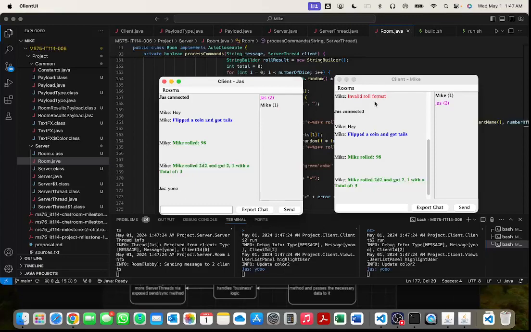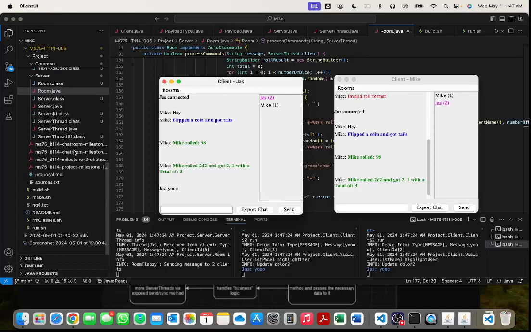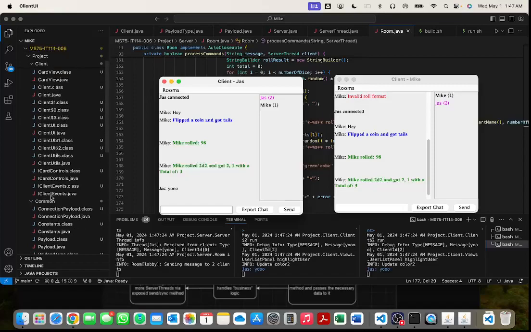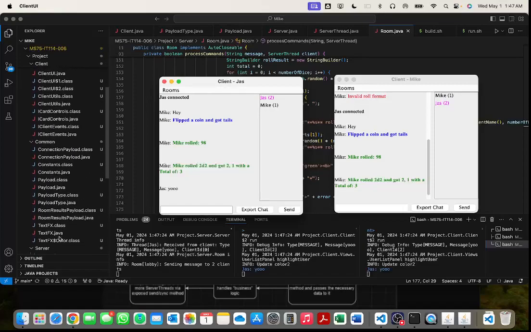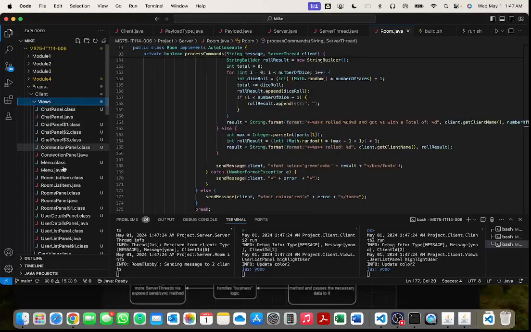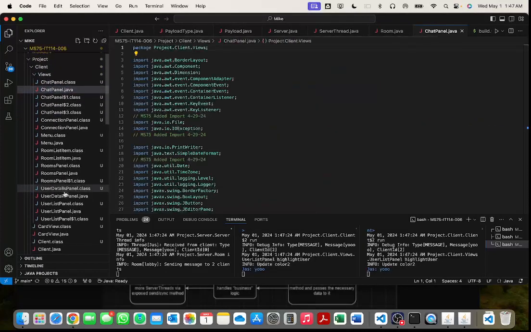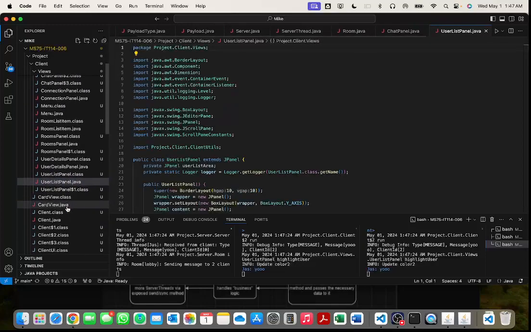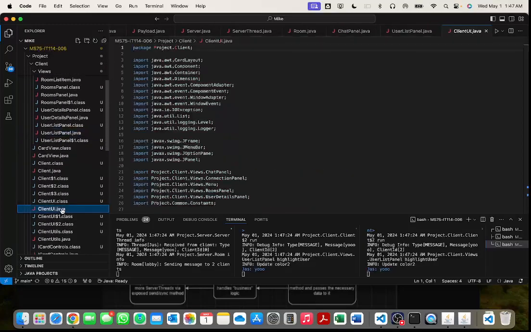That feature was implemented in the user list panel, the client UI, and the chat panel. So let's go over to those 3 files. So the chat panel, user list, and client UI.